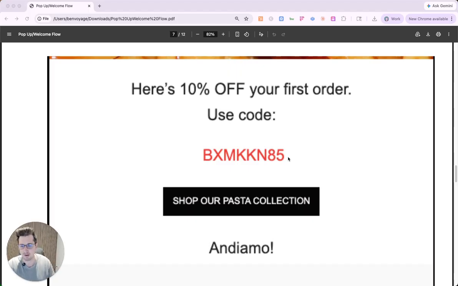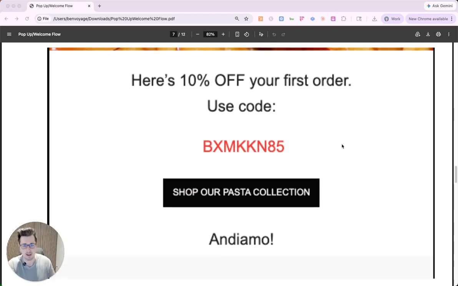BXMKKN85. Oh, I can remember that, no problem, right? Try copying that on your mobile phone, by the way. Absolutely impossible. It's so annoying, right? And then you're going to send them back to the website. And even worse, it's not even going to attach to the profile. They're going to have to copy or remember that code.